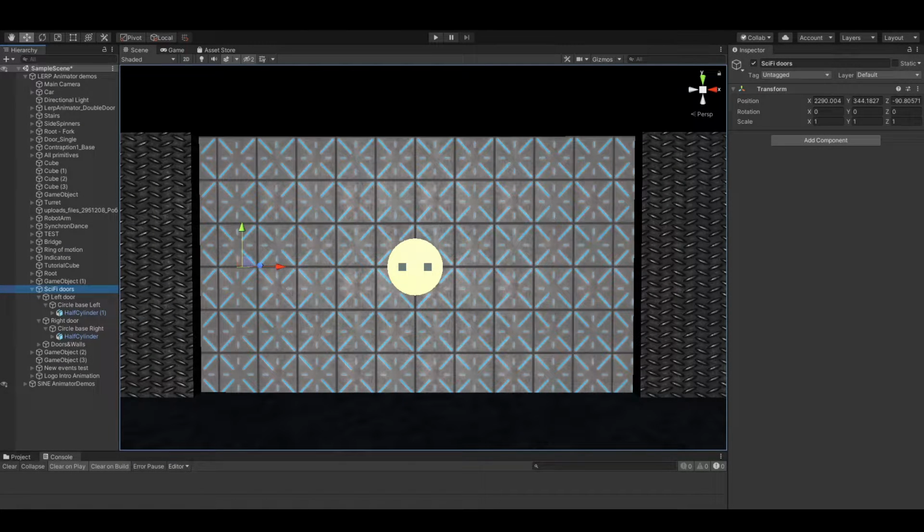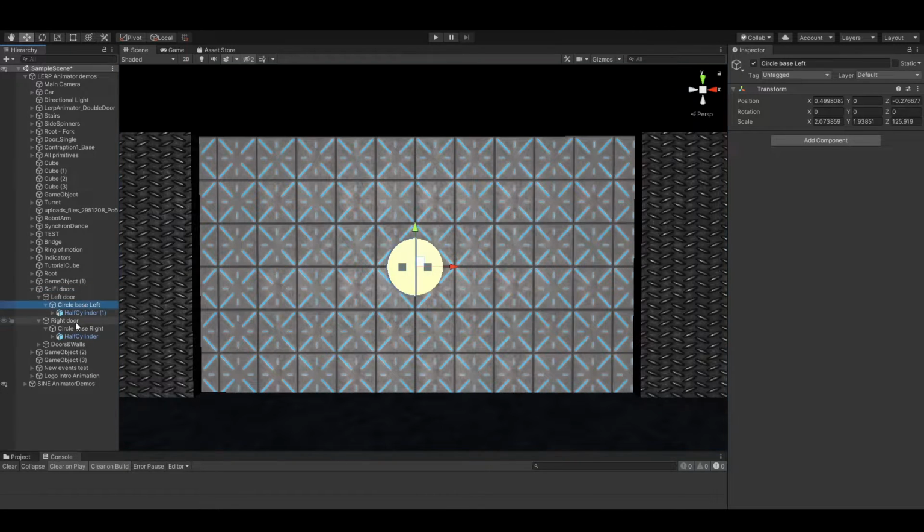Here I'm going to show you a little bit about the workflow with the new LERP Animator. Version 2 offers the ability to define multiple sequences in one component. Here I have a stereotypical sci-fi door with some kind of a locking mechanism in the center. I'm going to make opening and closing sequences for this door.